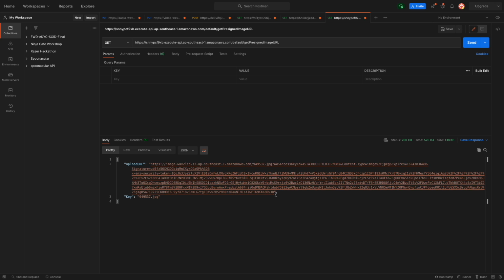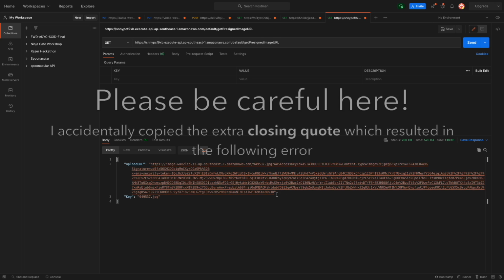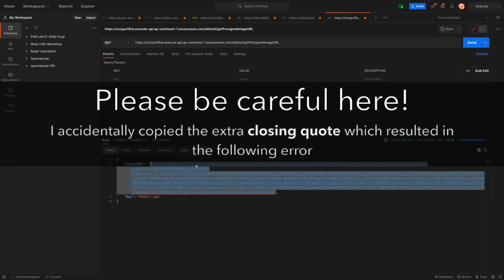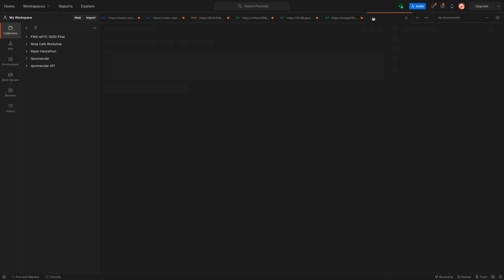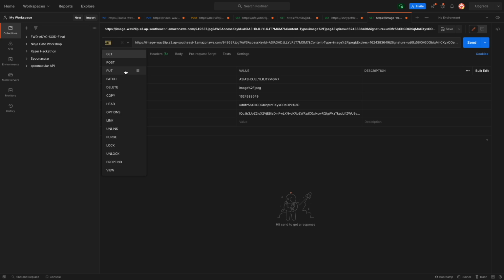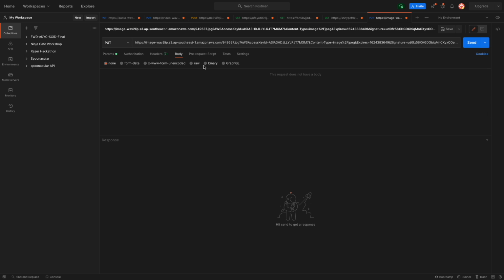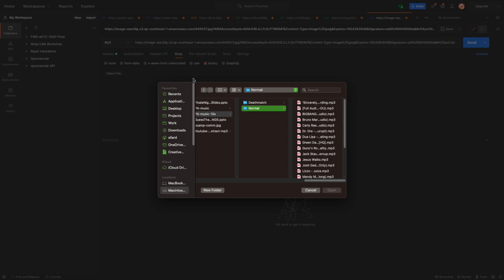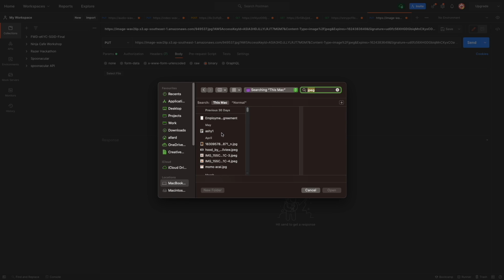If you copy this and make a PUT request to this, then you should see this file being uploaded to AWS S3. So to do that, I'm going to first of all copy this. Copy this and open a new tab here and make a PUT request this time, because we're going to put something into our S3 bucket. So let's keep all of this, and in the body we want to upload a file, so we have to say binary. We can now select a file. Let's go with a JPEG, and let's go with ASCII1.